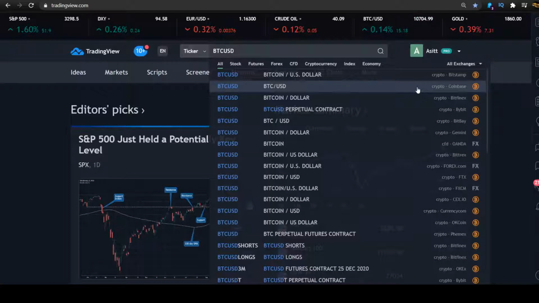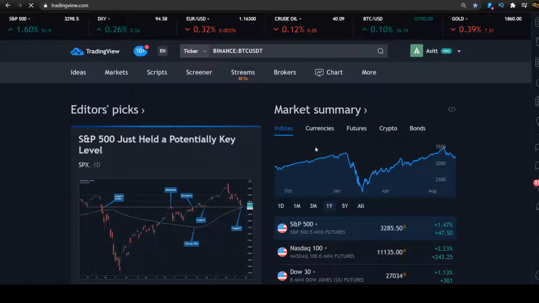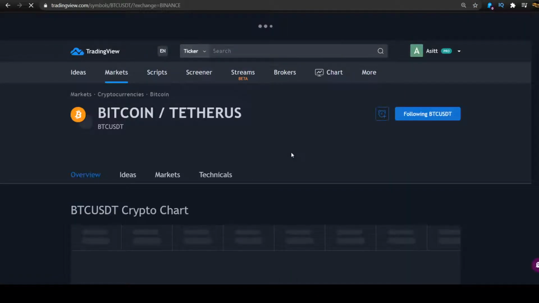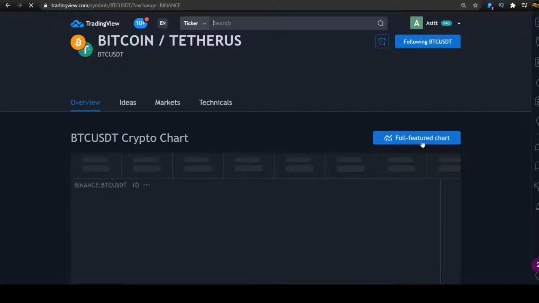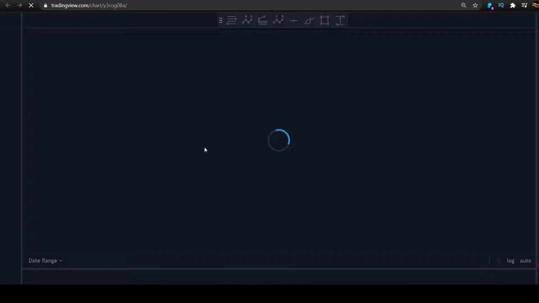Now, when you look at Bitcoin this year, you want to look at Binance because Binance has the highest volume. So you just go to Binance Bitcoin USDT. You can see Bitcoin Tether. That's the Binance chart. You click on it, and then it takes you to the charts. Now you go to full featured chart. It shows you this chart. The other one is no good, so you just go to full featured chart, and then you can leave the other window.